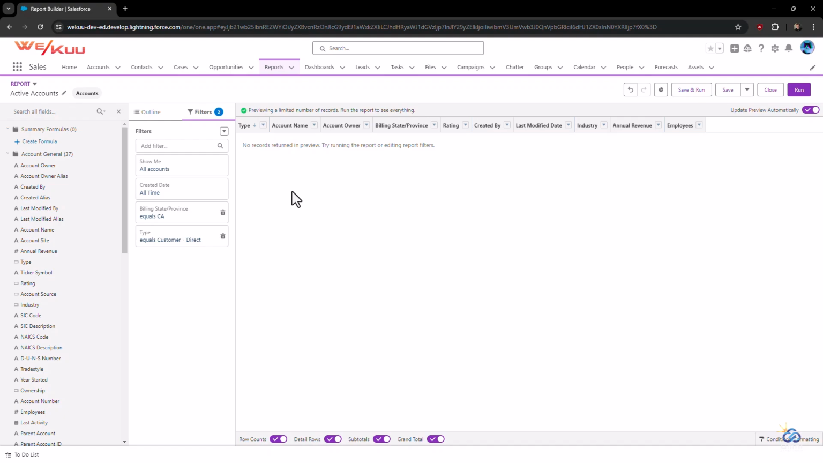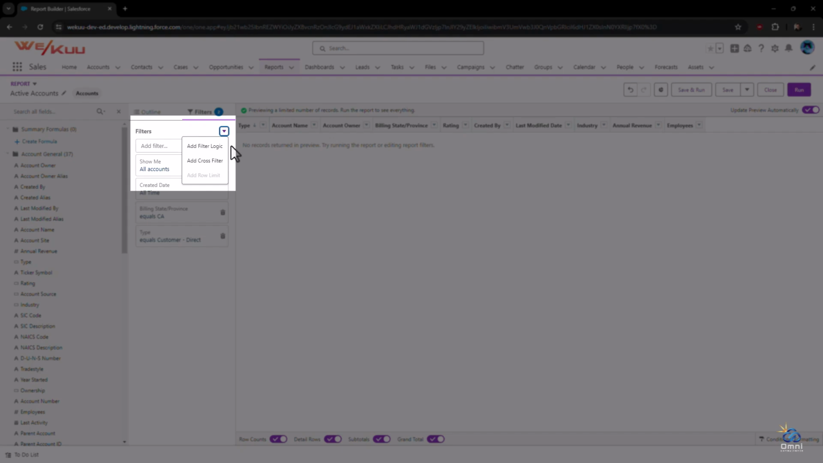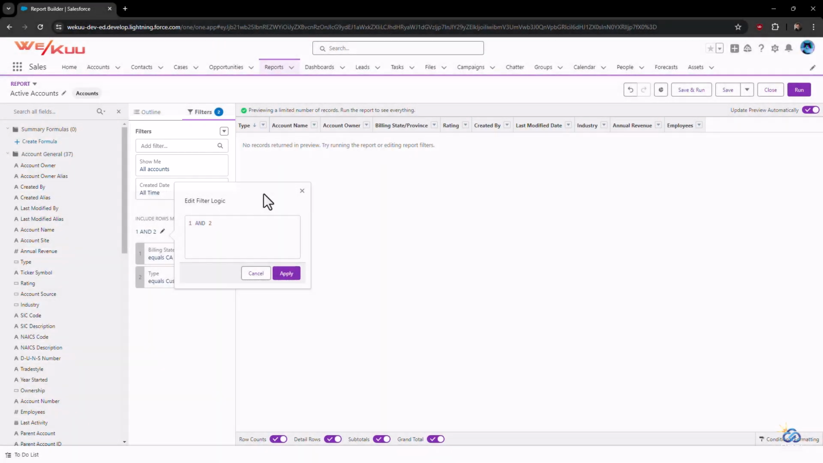What happens when we need more complex filtering, such as if we want to show California accounts or direct accounts? We can do this by leveraging filter logic. First, add all the necessary filters. Next, click the drop-down next to Filters and select Add Filter Logic.